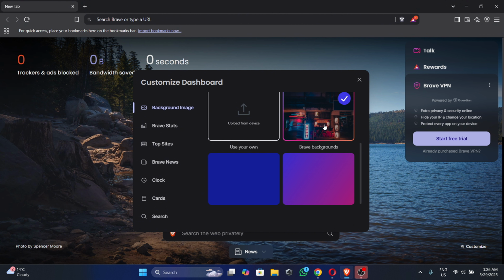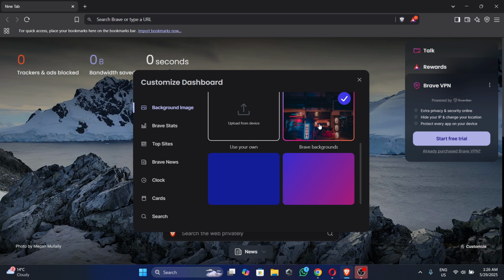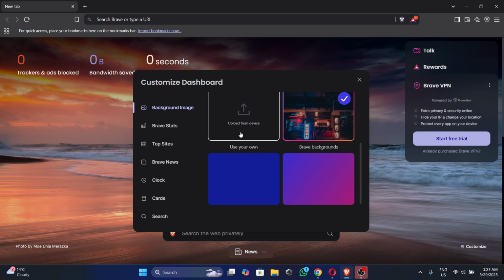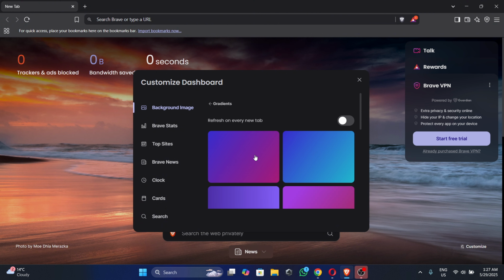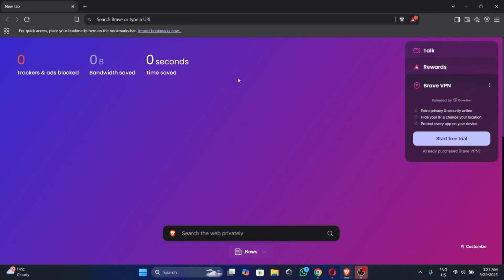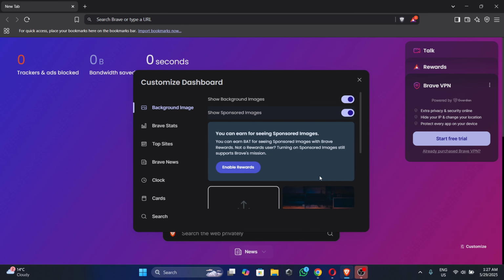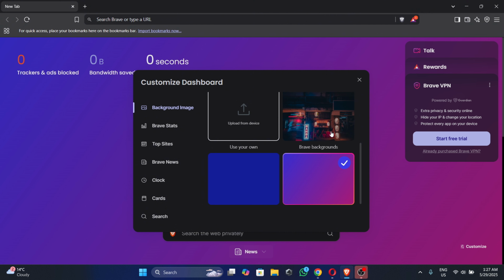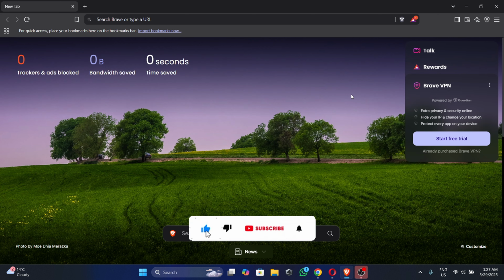You can choose from a Brave background, like so. If you click on it, as you can see, the background is changing. Use your own, or use gradients or solid colors. And as you can see now, we changed the background. And if you don't like this type of background, you can change it again into Brave backgrounds.